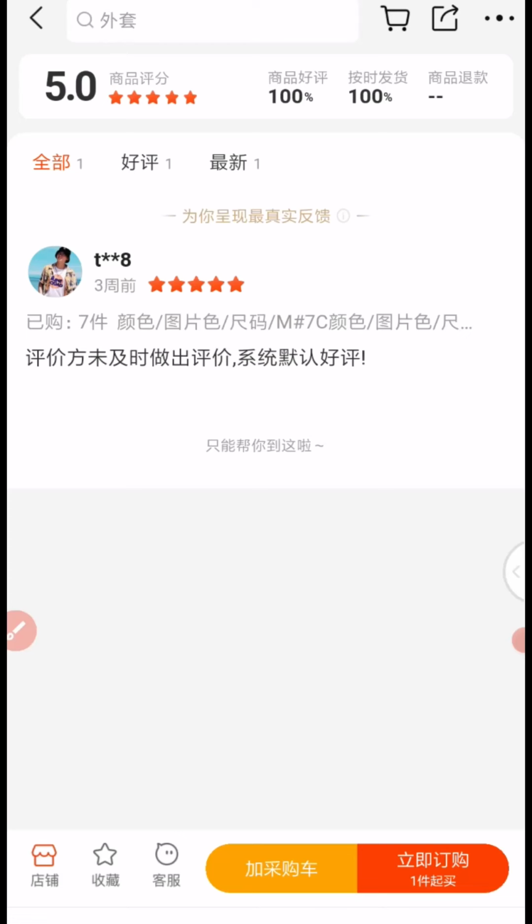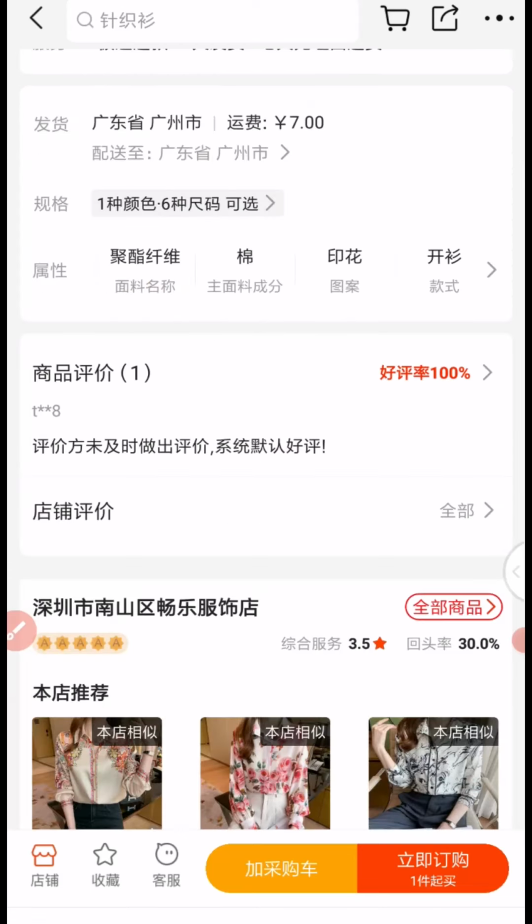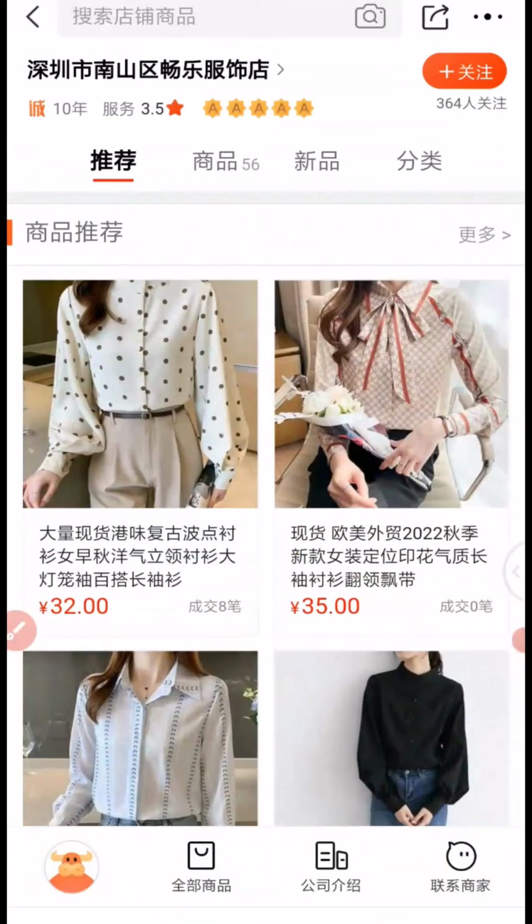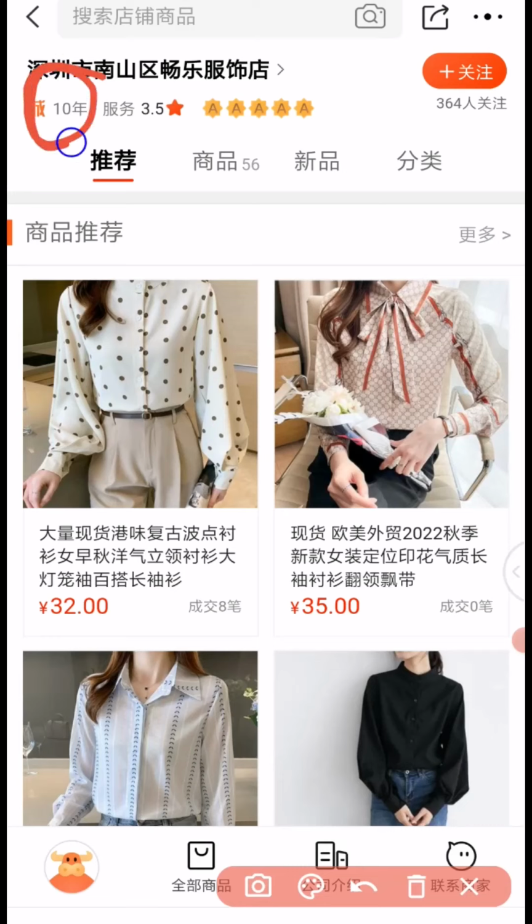All right. Let's take a look at another thing. Let's go back to their store. Now, the very last thing you need to take into consideration when you are trying to source, or when you are trying to figure out who is a fake seller, is the number of years they have been in operation. At the top here, this seller has had this account for the past 10 years. You can imagine a store that was on 1688 for the past 10 years and they were not verified by 1688.